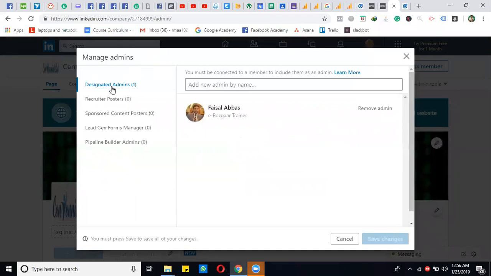From here, you can assign someone as the page admin, or recruiter poster, or sponsored content poster, lead generation form manager, or pipeline builder admins. So for creating the ads, we need to assign someone as sponsored content poster. So you will simply click on this one and type the name of the person.